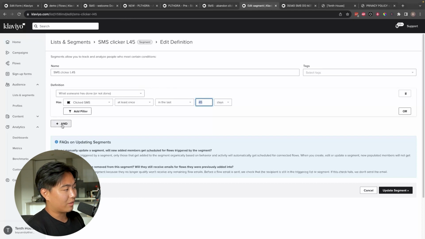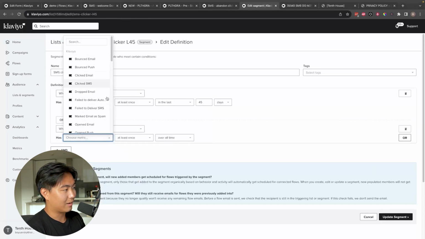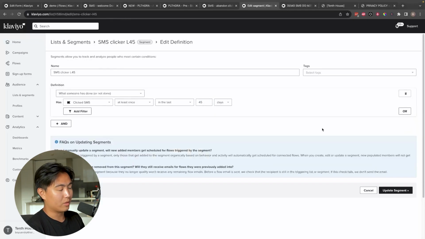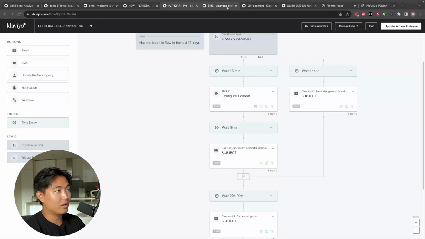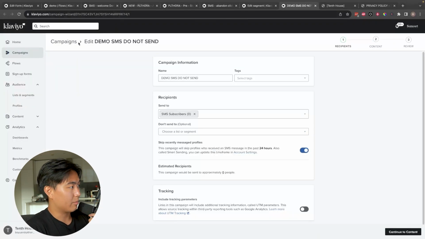So another thing that you can do is add an or condition, which is what someone has or has not done, like clicked email. That merges with the abandoned click for email sequence as well. So these three are the most important flows, and they're going to generate you a ton of revenue. On the campaign side of things, it's incredibly easy to set up.